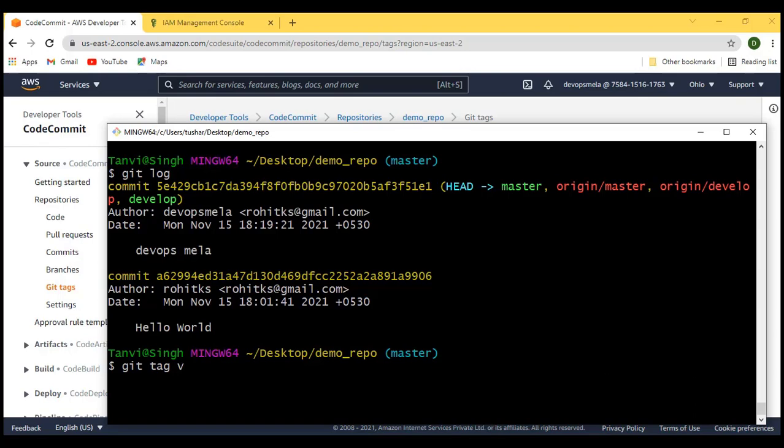You can just give a version 1.0, and you can just give the commit ID. That's it. The first 6 digits are more than enough. If you want to copy the entire thing, even that is okay. I'll just do a tag.